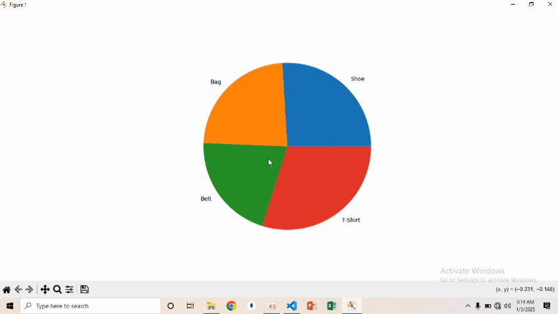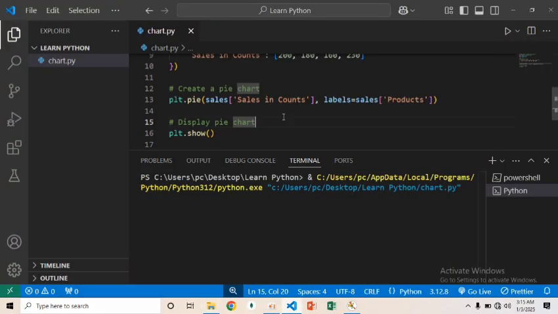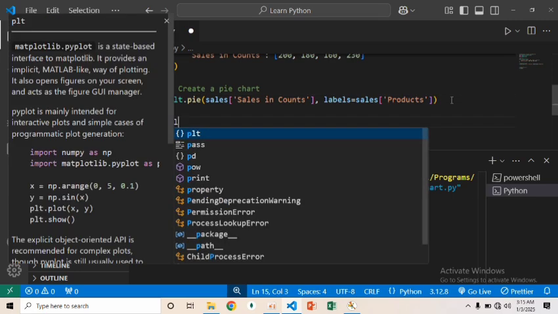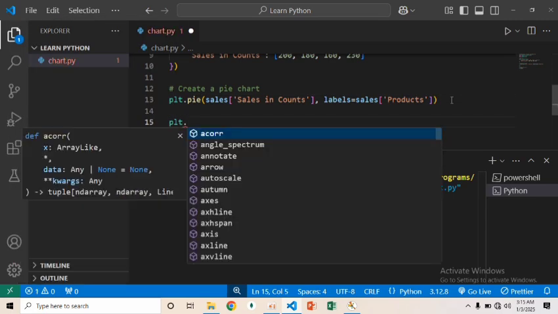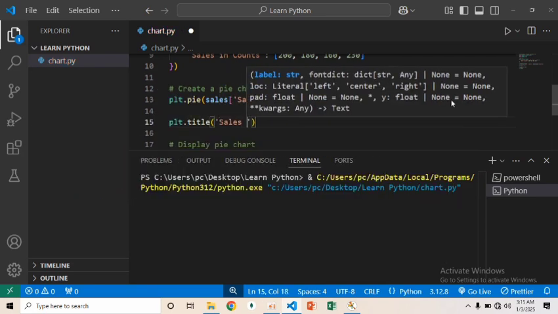The next thing I want to do now is add a title to this chart. To do that, right after I created the pie chart, I want to say plt.title. For the title, I will say sales reports.